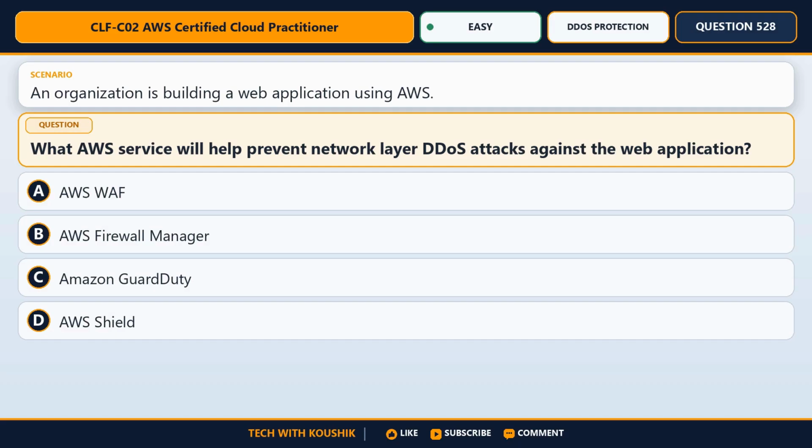Question number 528. An organization is building a web application using AWS. What AWS service will help prevent network layer DDoS attacks against the web application? Option A, AWS WAF. Option B, AWS Firewall Manager. Option C, Amazon GuardDuty. Option D, AWS Shield.